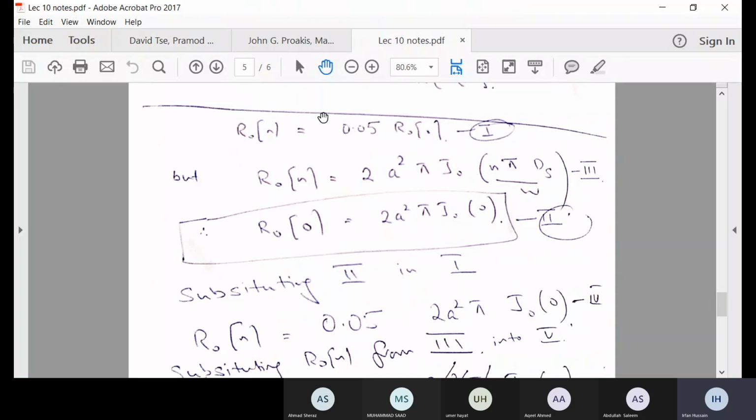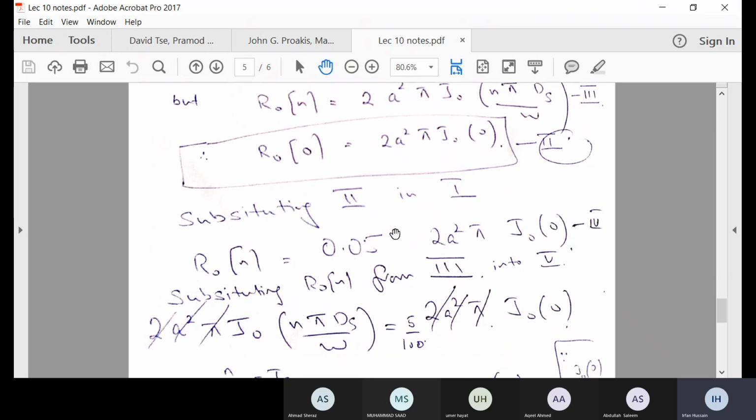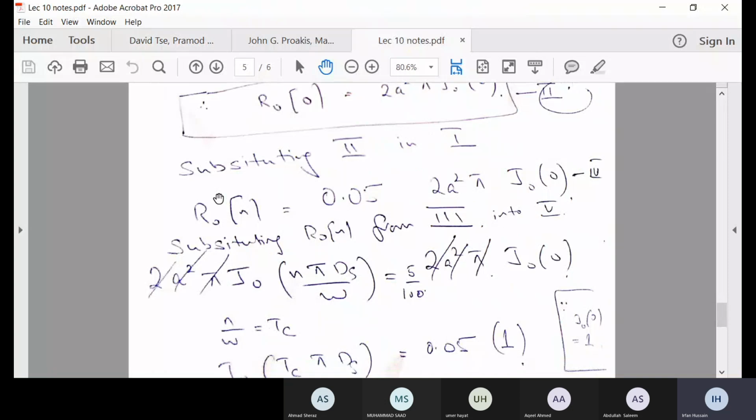So we have R0 should become only 5% of the original R0, but I know that R0 n is given as follows, as you have just seen. So R0 0 will be J0 n 0. This will be J0 0. So I put this value here. All right. So R0 n will become equal to 0.05 of J0 0. And then I put the value of R0 n. A lot of things will cancel.